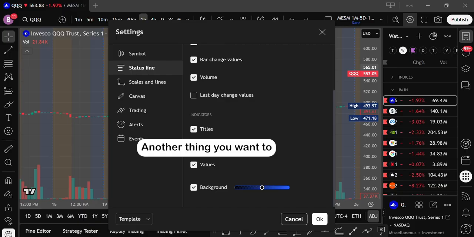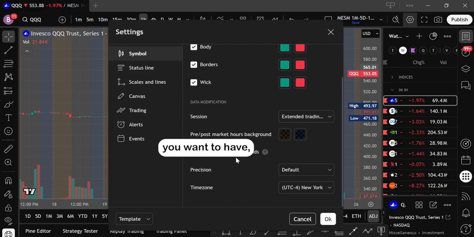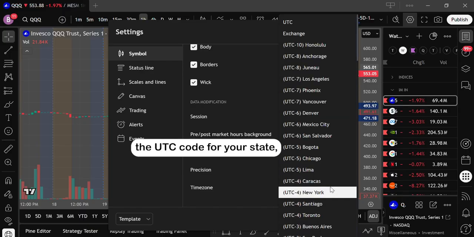Another thing you want to have in the symbol setting is your time zone, so whatever time zone you're located in. If you don't necessarily know the UTC code for your state, Google's our friend. Look it up. What is the UTC code for the state that you're in? And then you're going to come here and place that in there.